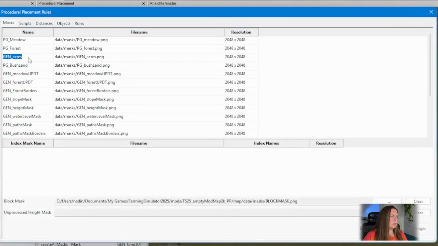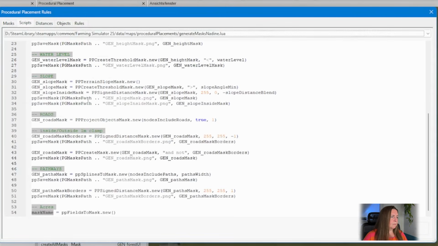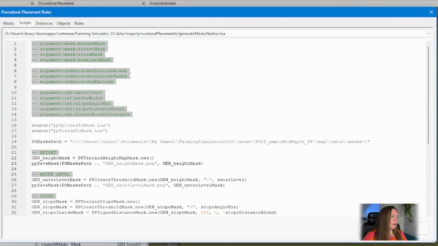And then we can use this in our script instead of mask name. The function PPFields2Mask doesn't need any additional parameters because it will find your fields directory automatically, just like the built-in field toolkit. So we are done with this function. And since we don't use the input parameter from the acres mask anymore, because we calculate it now, we can also remove this parameter line from the script. So we don't need this line anymore.